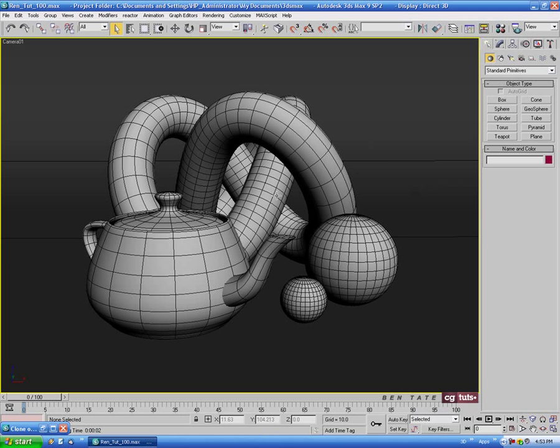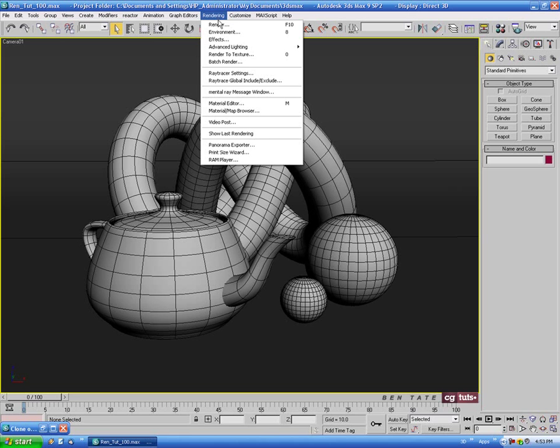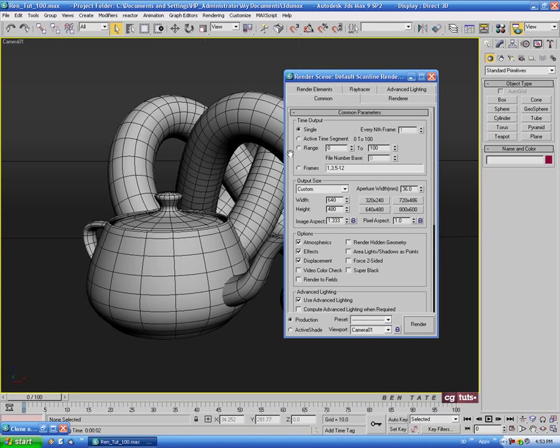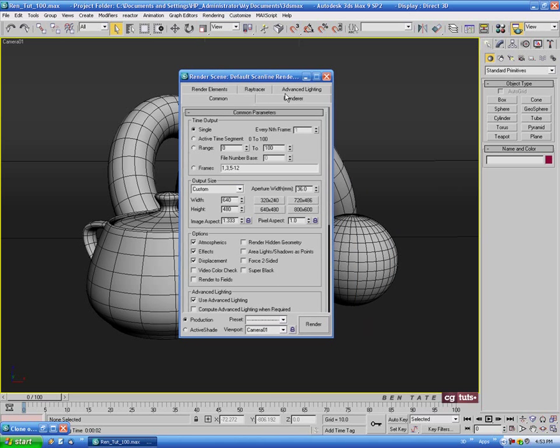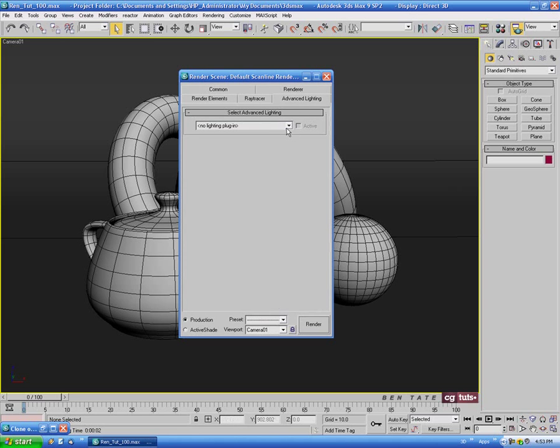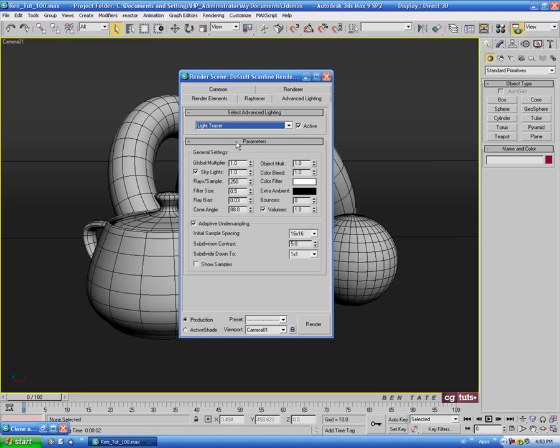Okay, so to do GI with the scanline renderer, we're going to use something that's called light tracer. And we can get to that by going up to the render menu and down to renderer, or you could hit F10. And if we go into the advanced lighting tab here and pull this down, you can see we have light tracer and radiosity. All right, I'm not going to go over radiosity in this tutorial. I'm just going to cover light tracer. Okay, so select light tracer there for the plugin. And the default settings here will give us basic global illumination in our scene.